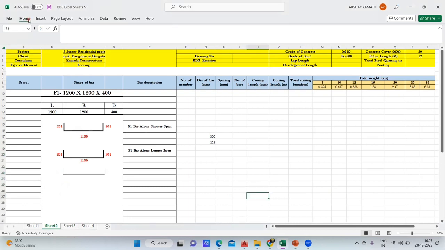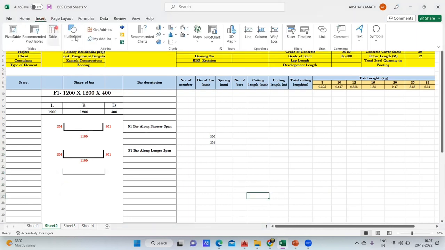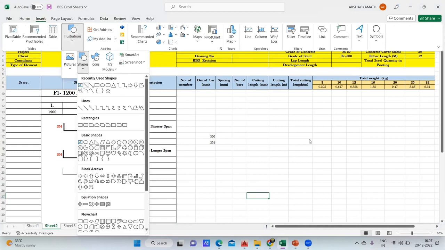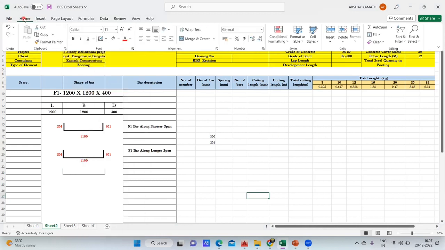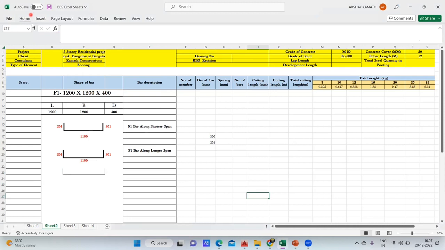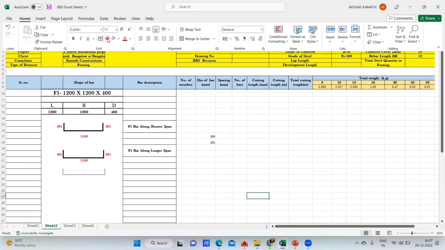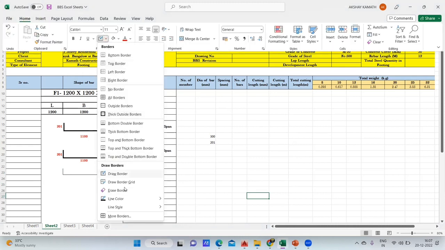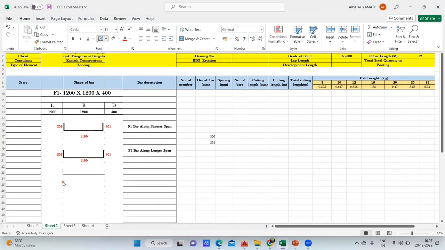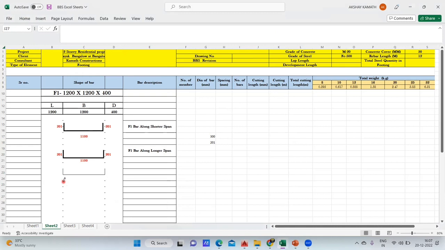Instead of going to the insert and taking these shapes and all, this shape I taught you. Instead of doing that, what you can do is come to this option called border. Here there's an option called draw border. Select this and select this, whatever shape you want, select on this point, select here, click here and click here. Finish. Your shape is ready. Done. This I'll delete.